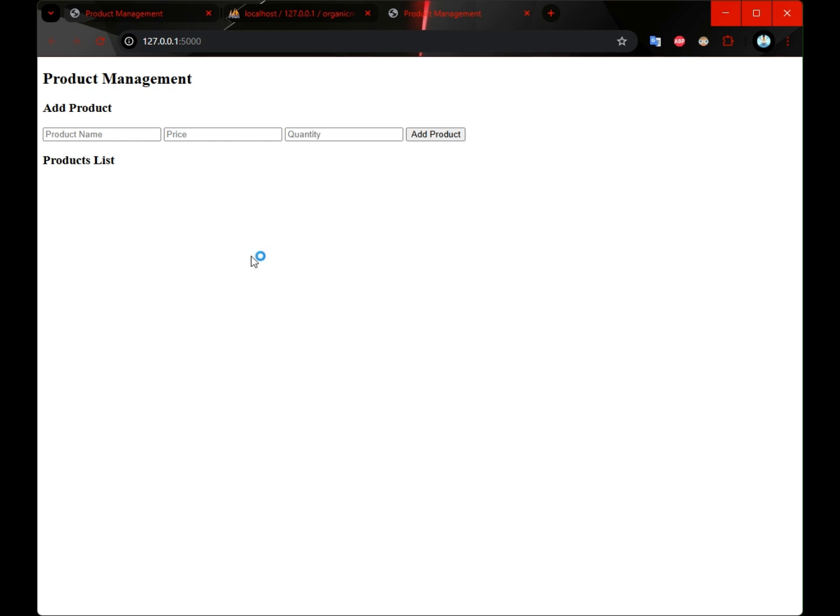Okay. Now I have come back to the web browser instance. I will try to add a new product here. Product name would be, let's say, tomato. I would set the price as 0.25, and I will add quantity as 50. Once I click the add product button, the changes would get reflected in the database.